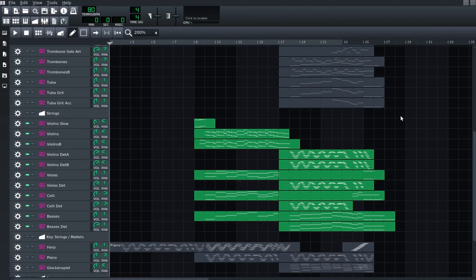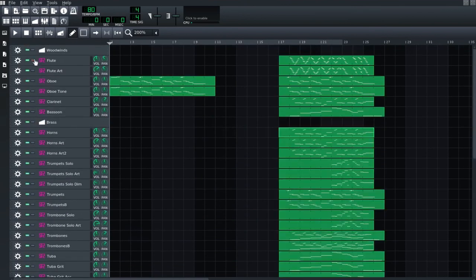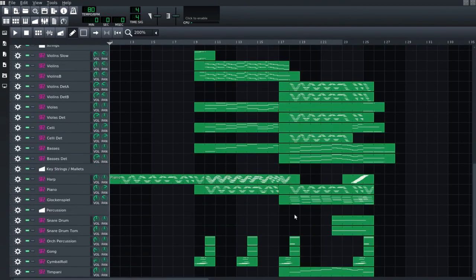So anyway, that's the whole thing. Let's take a listen one more time to it and see if it makes a little bit more sense. Oh, we need to look at percussion. Let's do that very quickly. So in percussion, there's a few things going on down here.